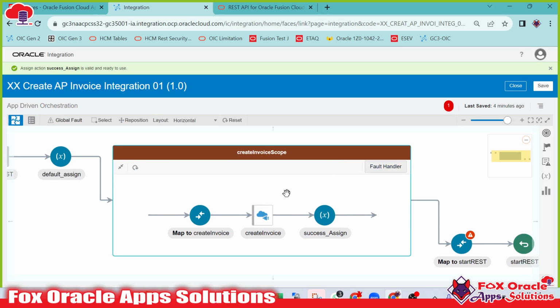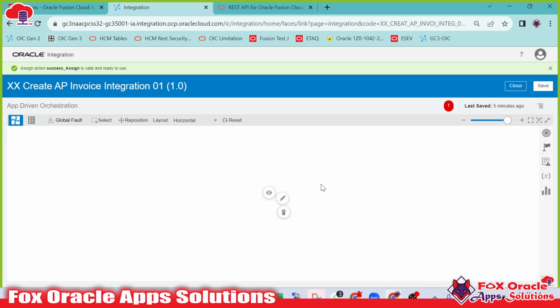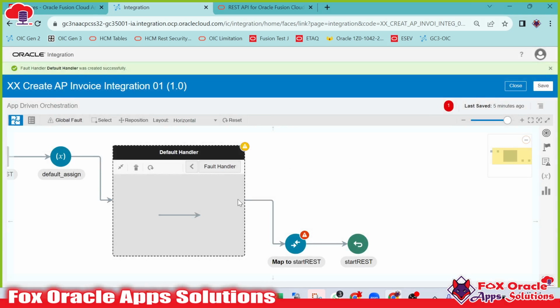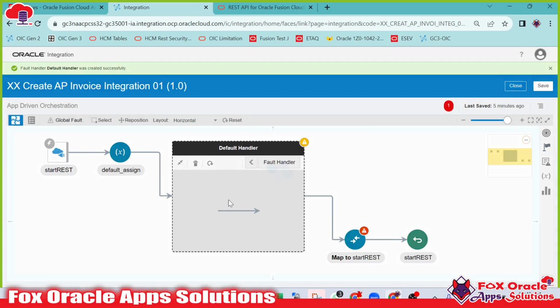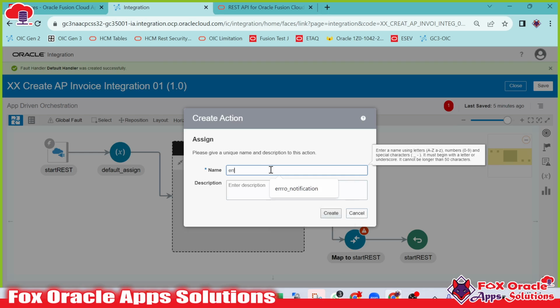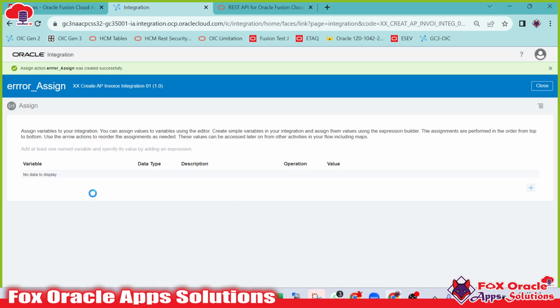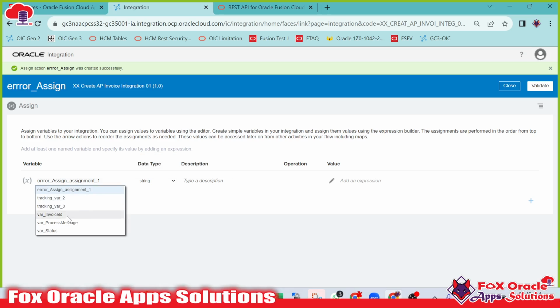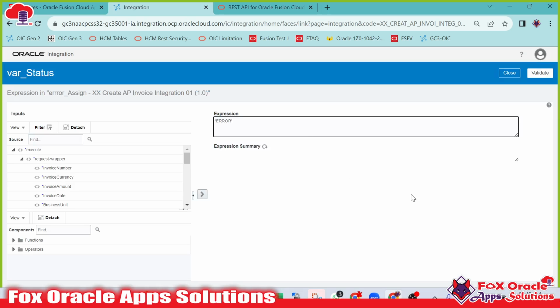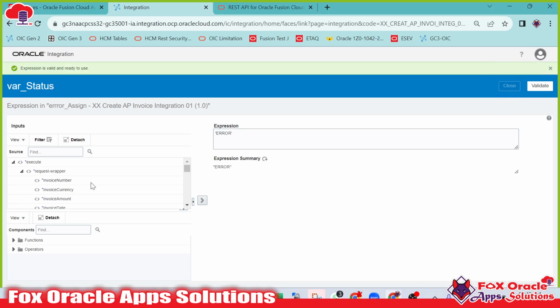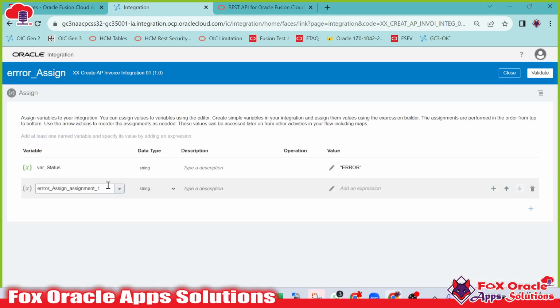Now we have to go for the error. In case of any error, it will move to the fault handler, and here we will define the default handler. In the default handler, we have to again do the mapping, and in the mapping we will update the variable with the error message. So here we will use the assign for error, and the status variable will be updated with error. Error, and again we have to map the value for process message.